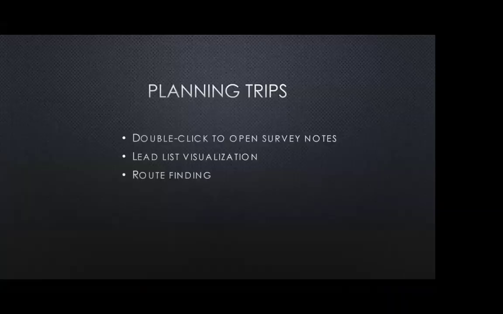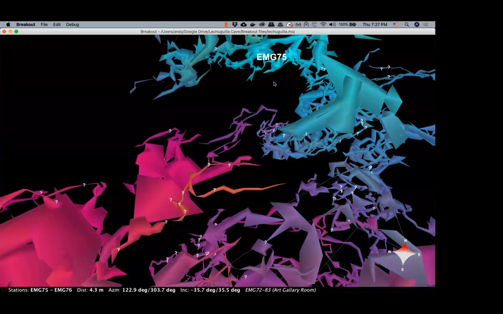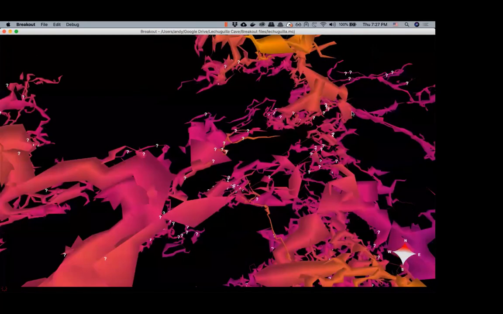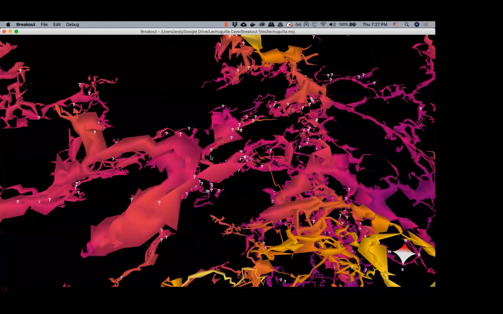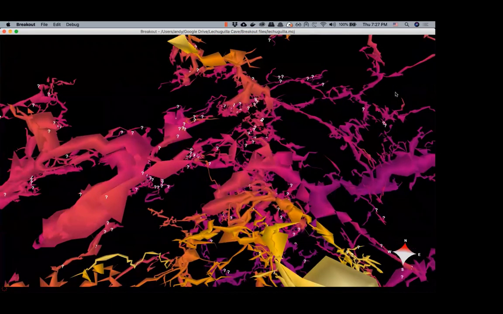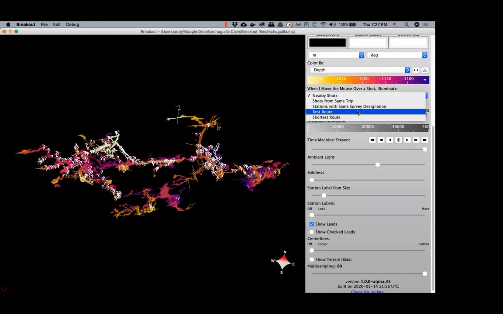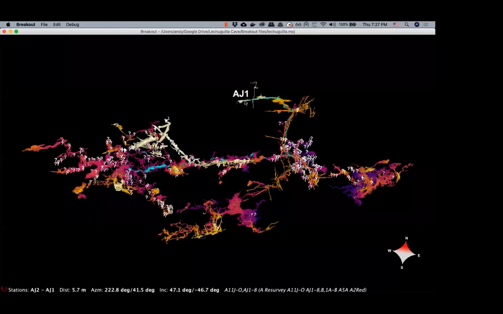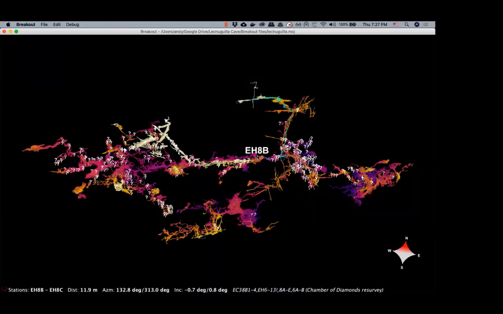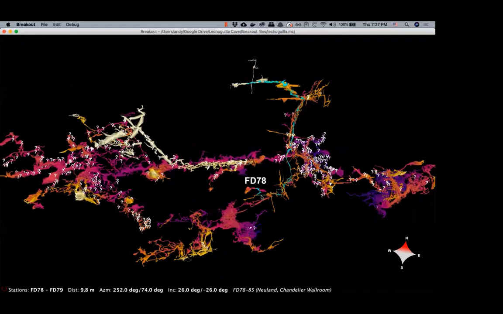So, route finding. This is sort of a cute little thing. I made a basic Google Maps navigation type thing here. So if you go into this drop down and select best route, then if you select a station, it's going to highlight what it thinks is the best route from the station you selected to wherever you're pointing the mouse.